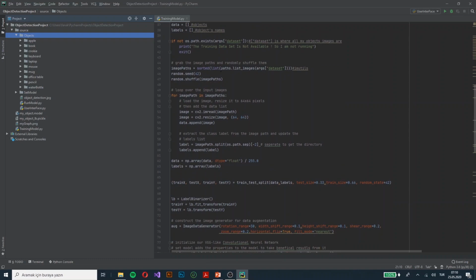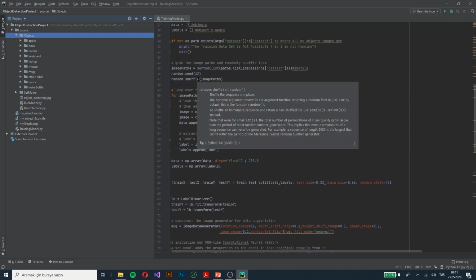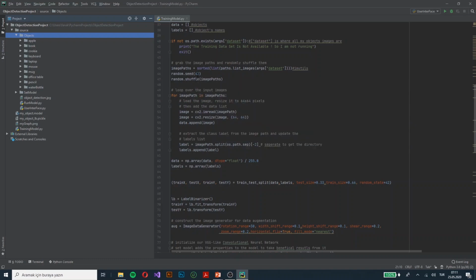After that, we have to sort our images like this: Apple, book, cookie, keyboard, and we are going to shuffle them. Shuffle means firstly you are seeding your random library with some value. After that, you are randomly selecting them.